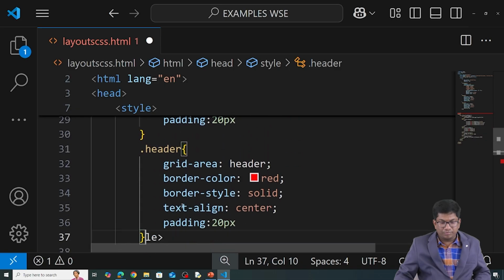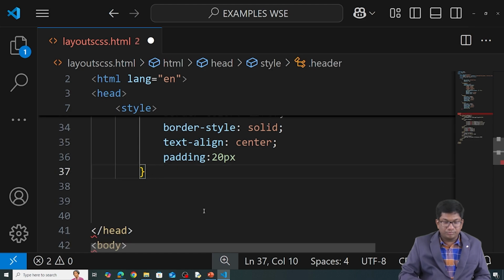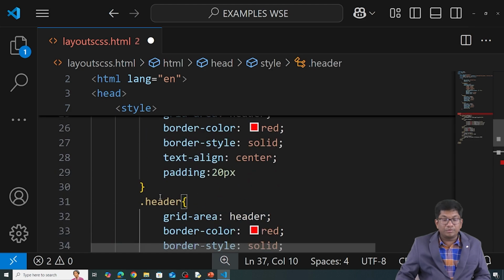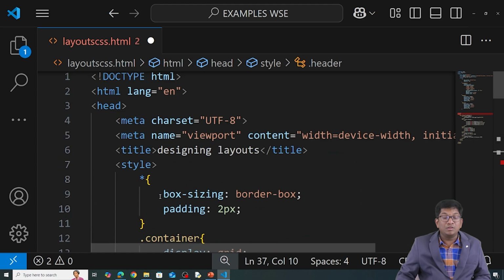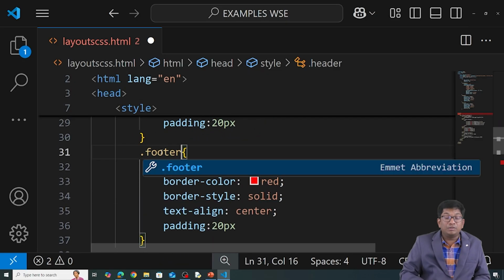Header. Sorry, something is deleted, I think. We'll check it. Yeah, header and footer. So we're giving the same properties for footer.